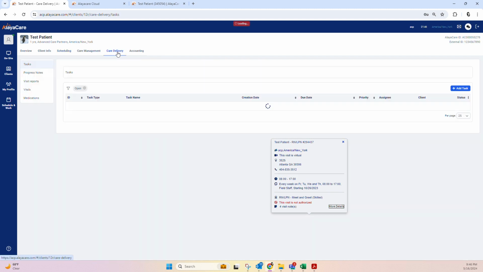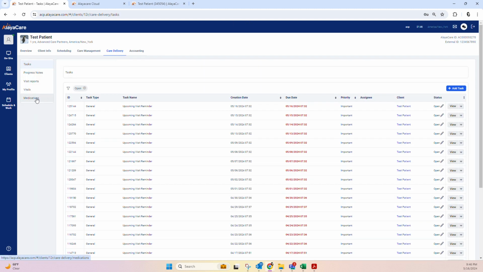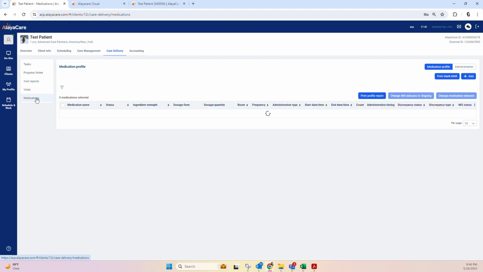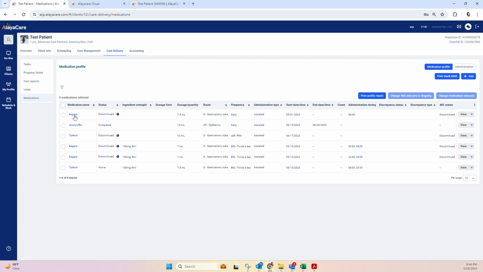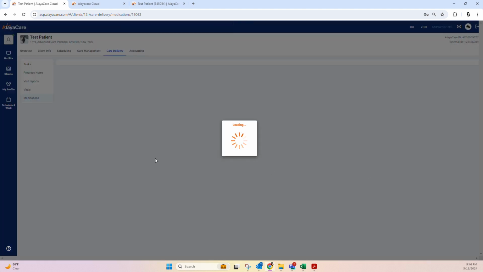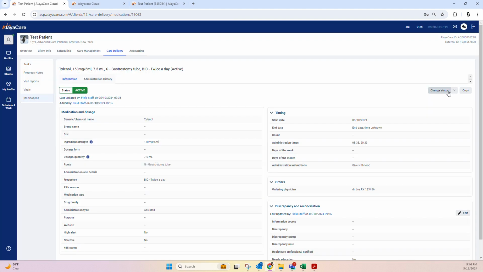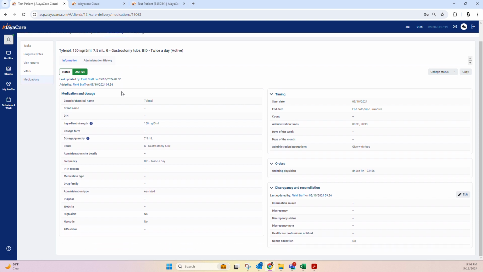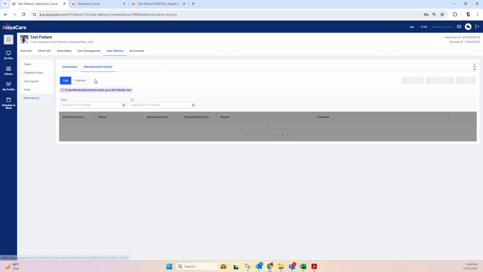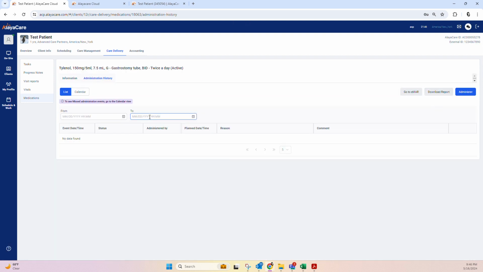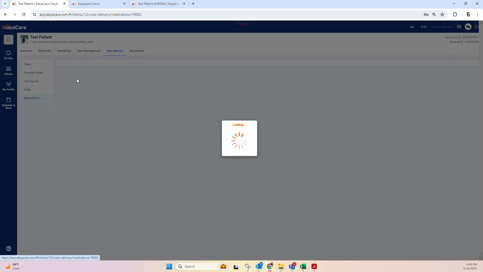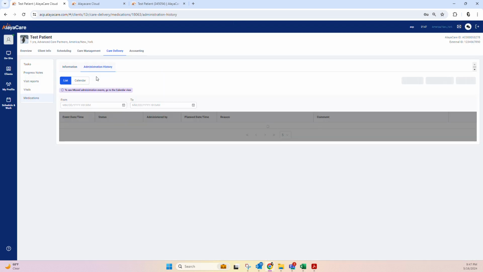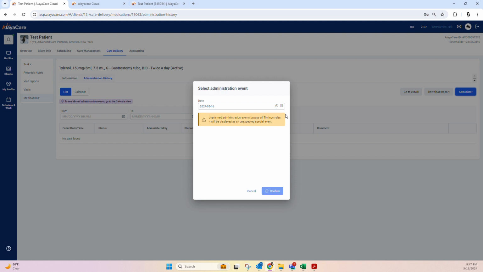But we are going to go into the Care Delivery tab, which is where you will go to administer medications. You click on the Medications tab, and I am going to go ahead and administer this active medication, Tylenol. So as you can see, once you click on information, it takes you here. And when you click on administration history, it takes you here where you can then administer the med.